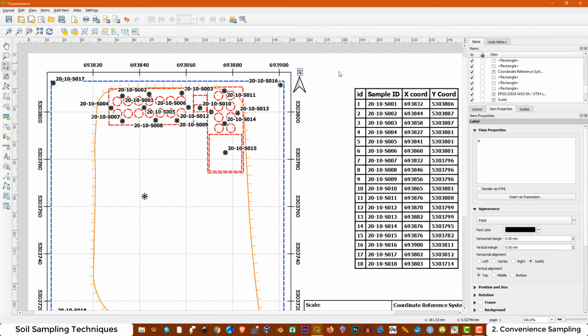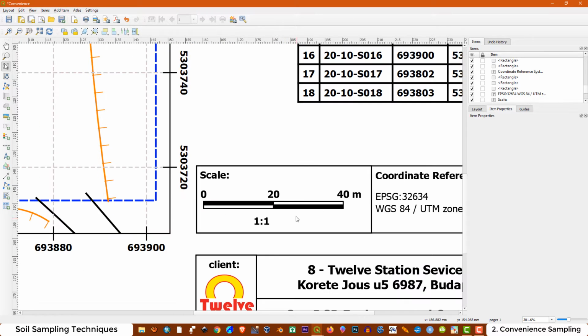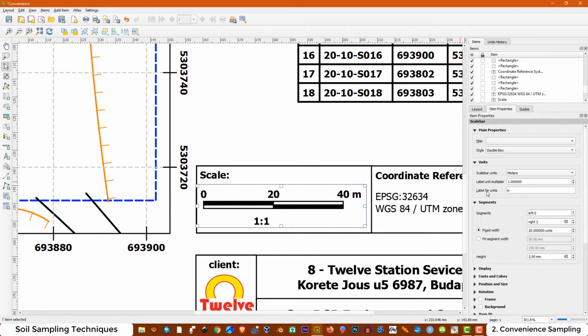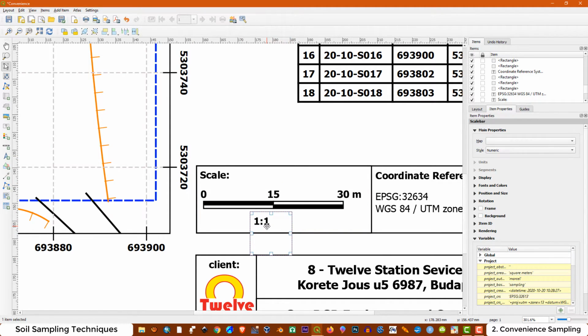Also, we want to add the proper referent coordinate systems and also the scale. Then we have to select the scale and select the map. It's for this map. And then we can adjust this one to 10, for example, or 15, 30 meters. That's good. And then we can remove this one here.